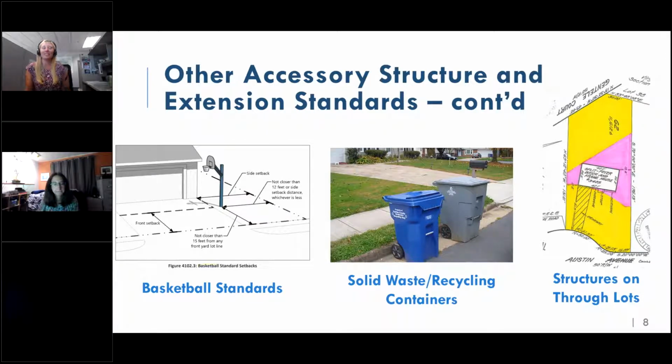All right, just a few other accessory structure changes that we do want to mention. First, we'll start with the basketball standards. So previously, basketball standards were all required to be 12 feet from the side lot line, regardless of the zoning district that it was located in. So we have now added a standard that would allow them to be either 12 feet or the side setback distance, whichever is less. So now they can take on the same setback as a principal dwelling would be able to take on, and that allows them to usually place the basketball standard where they would be wanting to place it, next to the driveway.